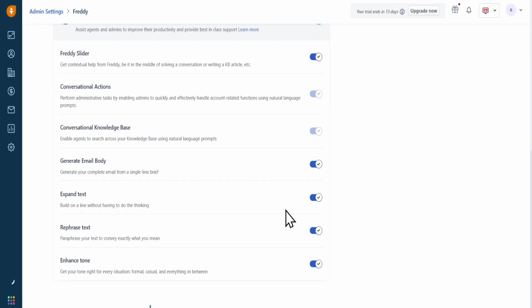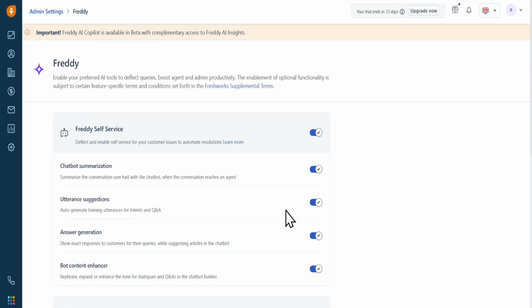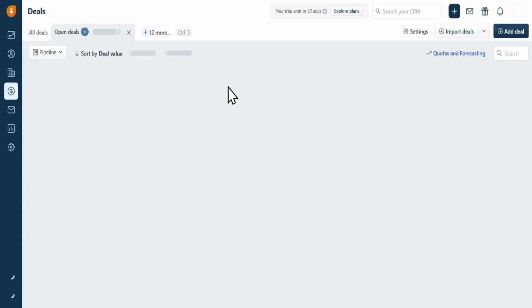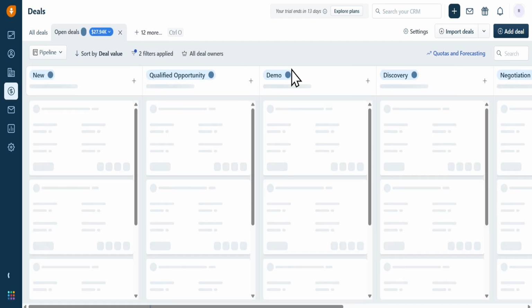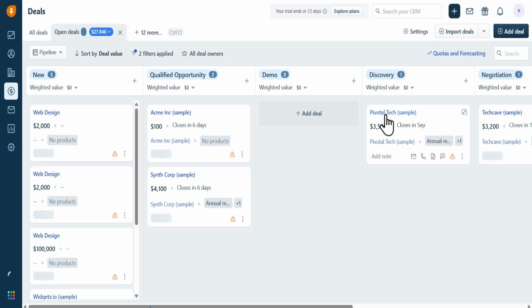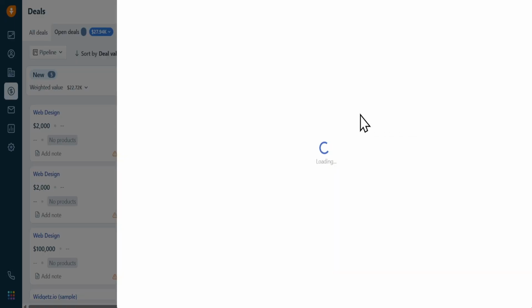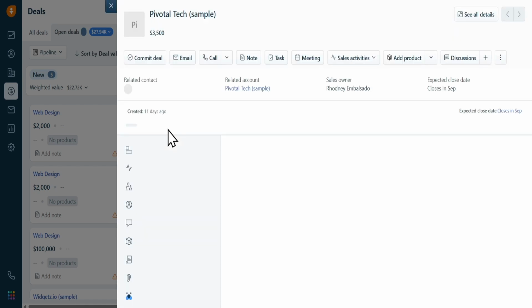Start by logging into your Freshsales account. Once you're inside, go to Admin Settings, then open Account Settings, and click on Freddy. This is where you manage the available AI tools. Make sure the AI features you want are turned on. Common options include AI Email Writer, Deal Insights, Lead Scoring, Conversation Intelligence, and AI Recommendations. After enabling them, save your changes so everything is active.